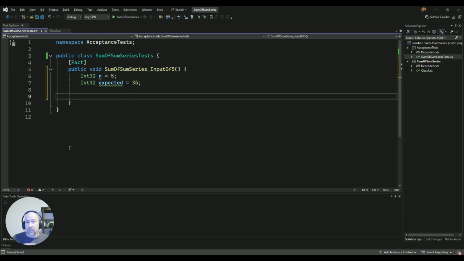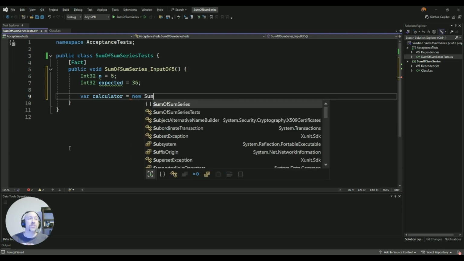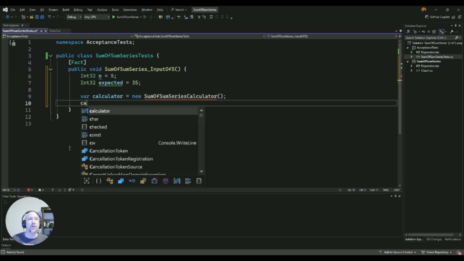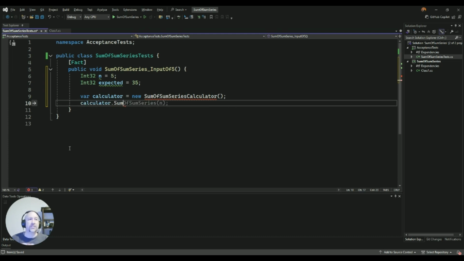So we're going to need to create some class here for our design. Let's do the SumOfSumSeriesCalculator. That seems like a good thing to do. So we'll say calculator equals new SumOfSumSeriesCalculator. We'll say calculator dot CalculateSumOfSumSeries. We're using this name all over the place, but we'll give it n, and this is going to give us the actual value. So let's say Int32 actual equals, let's just call it something more natural. So we'll call it sum.